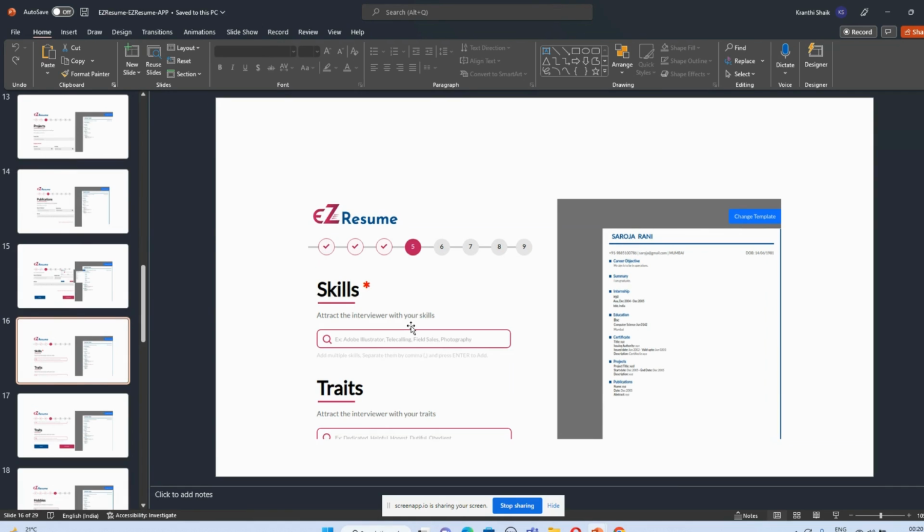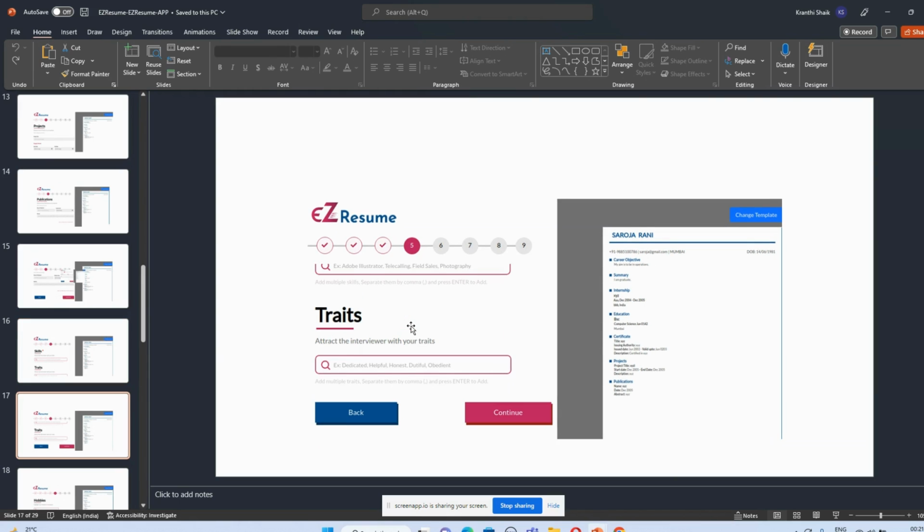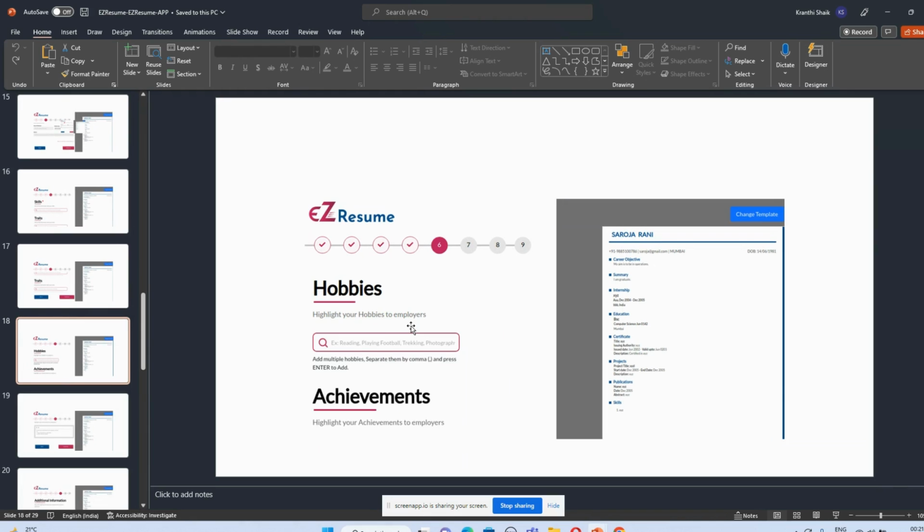Skills is a very important field which you have to add, because whenever a recruiter is searching for candidates in the job portal, they will be searching with keywords, that is skills. So whatever you have learned, you have to add it in the skills. If you have good experience, you can add according to your experience. Try to add 3 to 5 skills here so that whenever a recruiter is searching for the relevant skills, your resume will come up on top. You can also enter your hobbies and achievements.